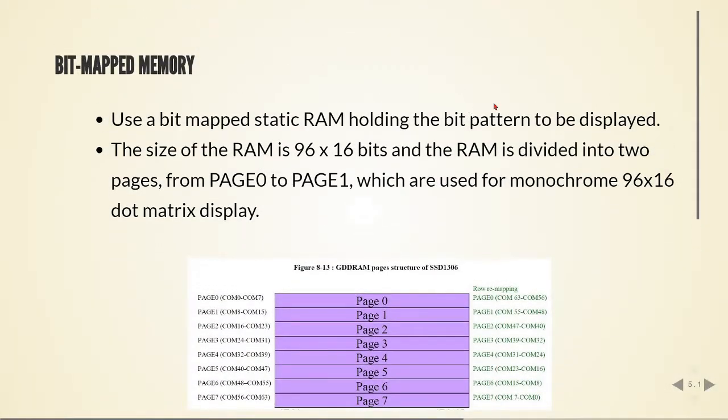So the SSD1306 uses a bitmap static RAM holding the bit pattern to be displayed. In our case, we are using another OLED, so hopefully it's the same principle as the SSD. We have a 96 times 16 bits display, and the RAM is divided in two pages. Page 0 is bits from 0 to 8, and page 1 is bits from 8 to 16, and they are used for monochrome 96 times 16 dot matrix display.